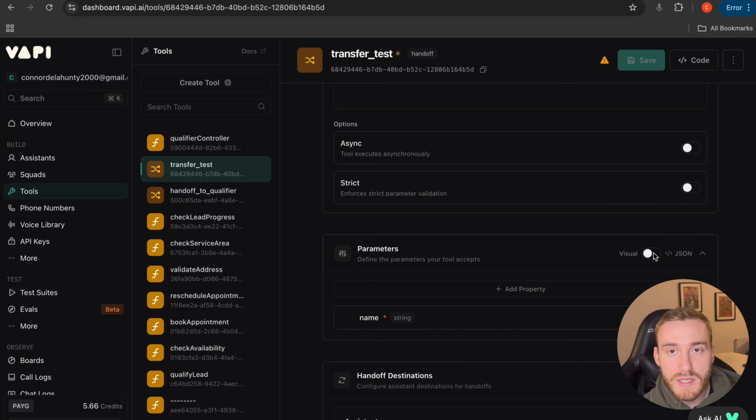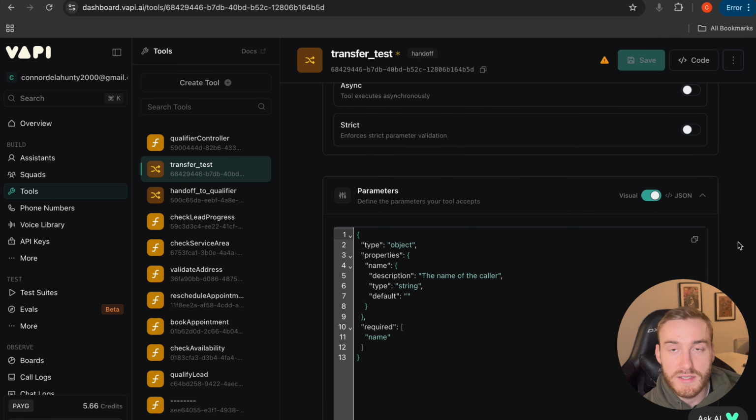And so the main reason we would set parameters is to set variables. Okay, so let's say that the user has already told us their name. We want to set that as a variable so that when we hand off to the next assistant, it already knows that variable, and so it's able to know their name without having to re-ask it, if that makes sense.